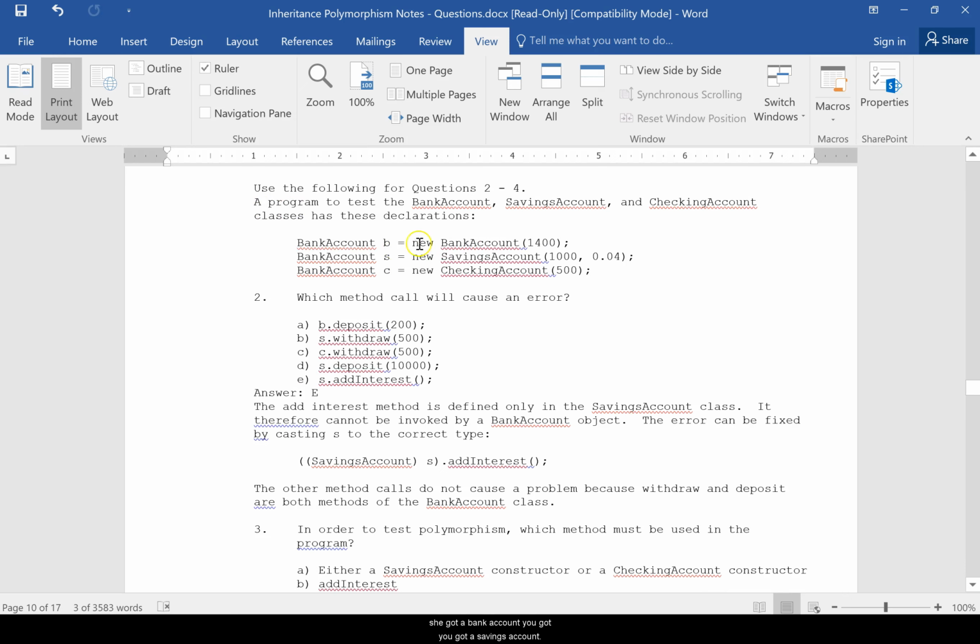So you got a bank account, you got a savings account, and you got a checking account. Which method call will cause an error? Banks know how to deposit, so that's fine. Savings accounts know how to withdraw because they inherit from a bank account. A checking account knows how to withdraw because, and this is where you're at, override in a checking account.